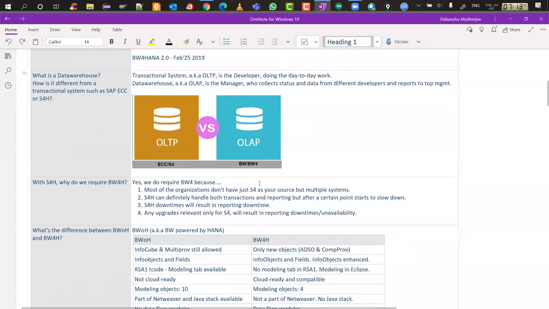Okay, I have been talking about BW/4HANA, BW on HANA, but in layman's terms, what is a data warehouse? So BW is a data warehouse that we know, but what is a data warehouse and how is it different from ECC or S/4HANA? A data warehouse is basically a system which is responsible for generating reports, and it is responsible for consolidating data from all your source systems in your company and then giving you consolidated reporting.